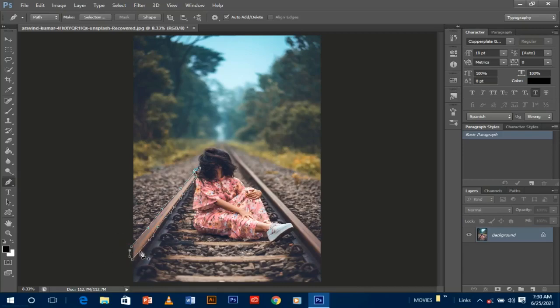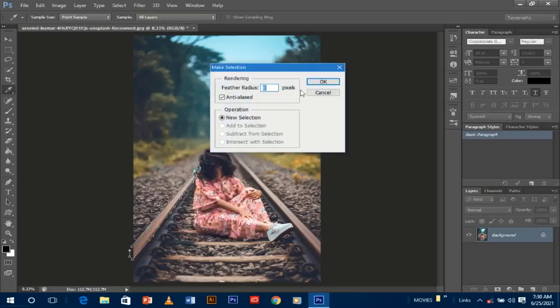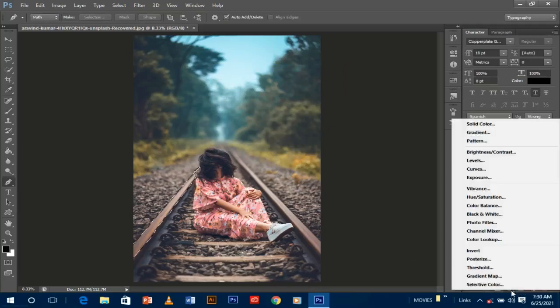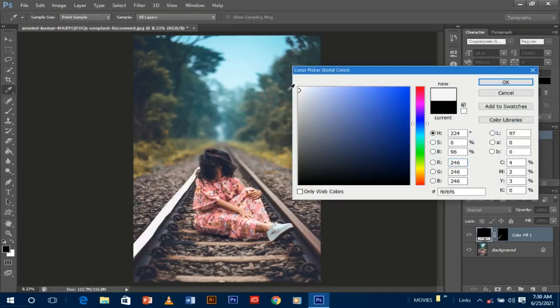So now we have this selected. We're just going to click on make selection. I'll click on OK. Now what you want to do is click on the adjustment layer and go to solid color and fix it to white. Now we're about to start the magic.